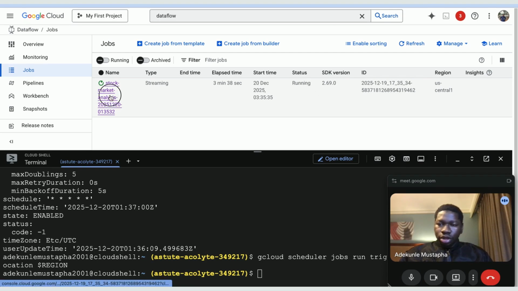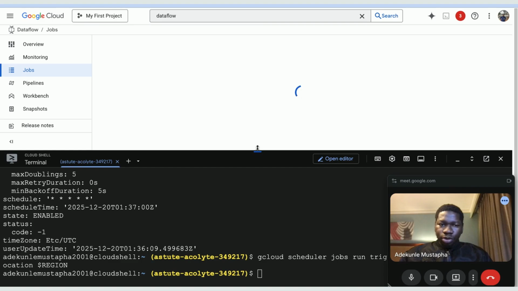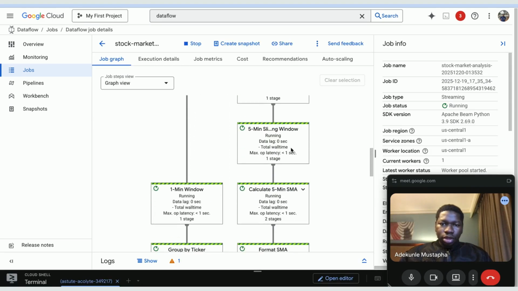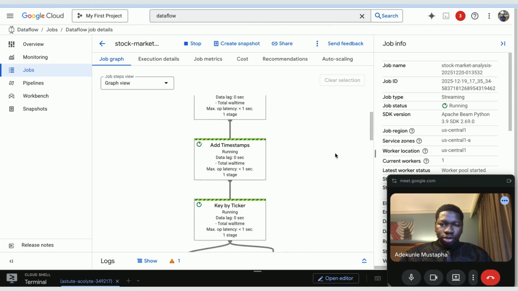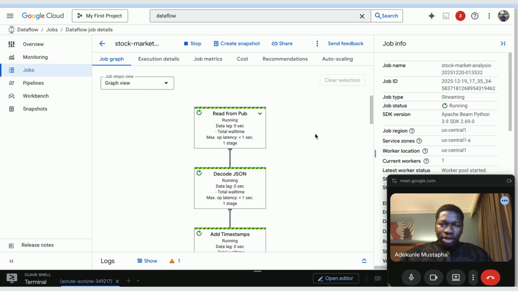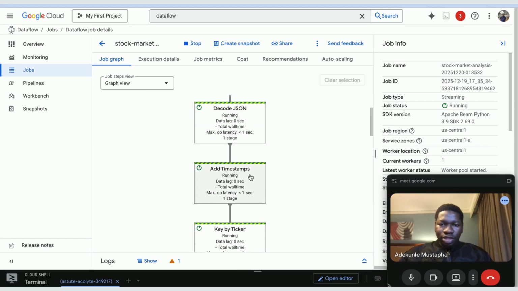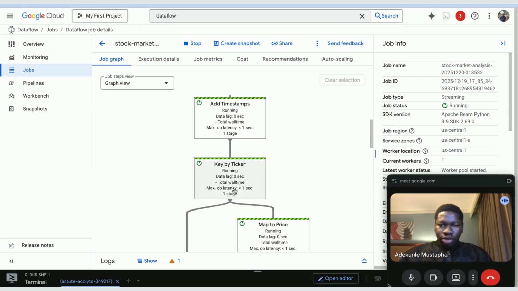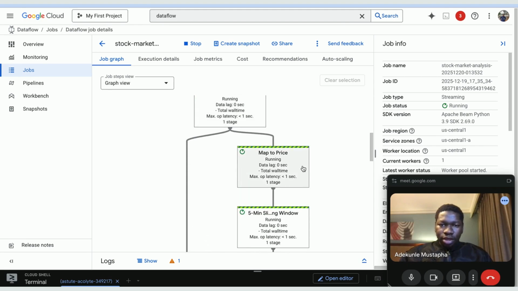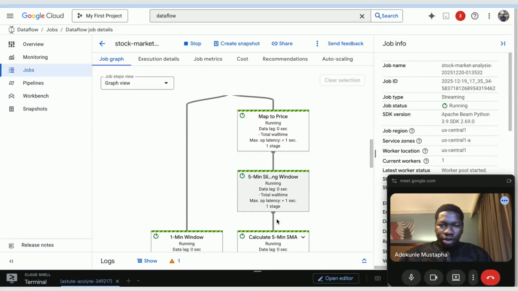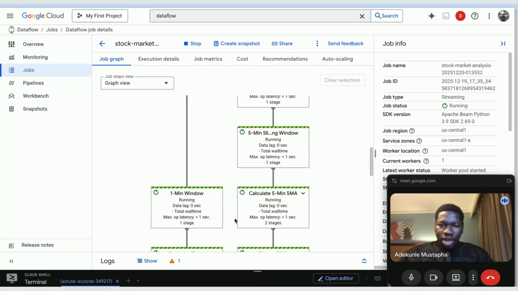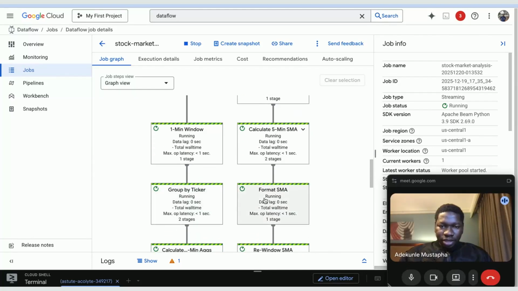Interesting. So it's running. You could click on it to view some of the things that are here. So this is the pipeline, and this is everything it's doing. So this, you could also use this to understand it a bit. Read from Pub/Sub, it decodes the JSON from Pub/Sub, it adds timestamp, so I could have some history about it. It creates a key based on the ticker, it maps the price, creates a 5-minute sliding window, the 1-minute sliding window, creates a 5-minute simple moving average, groups by the ticker, and formats the simple moving average.